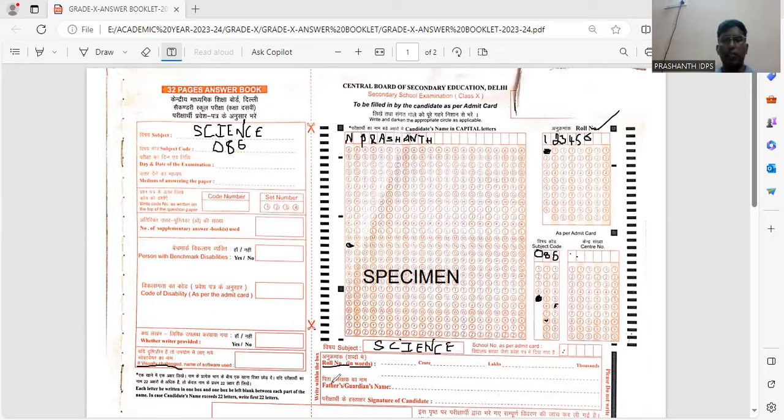Next, the father's or guardian's name. You may write your father's name or guardian's name in this empty space. Then after writing all these details, you need to put your signature. This is the signature column, the signature space, where you put your signature. So these are the details that need to be filled in by the student.